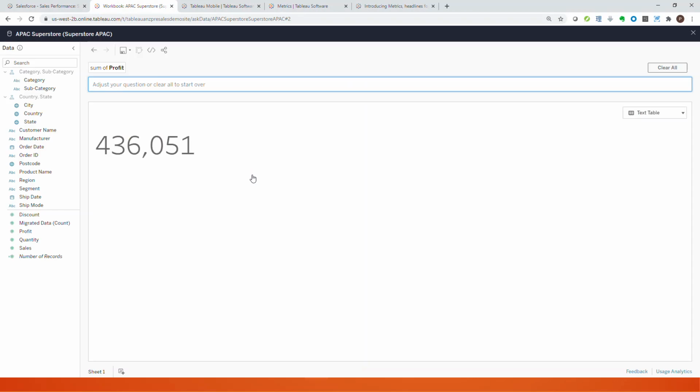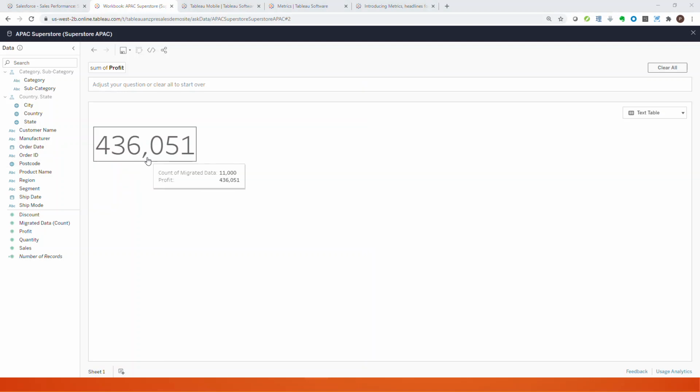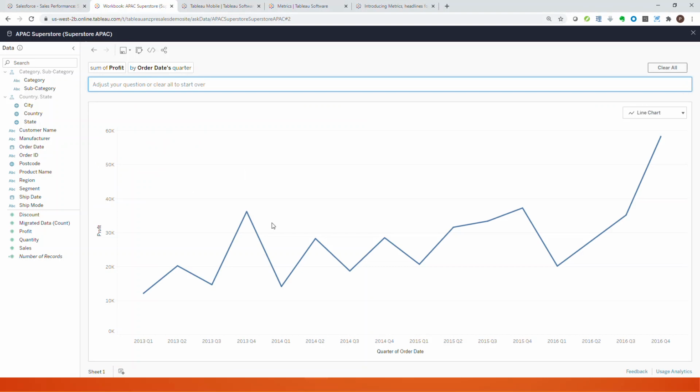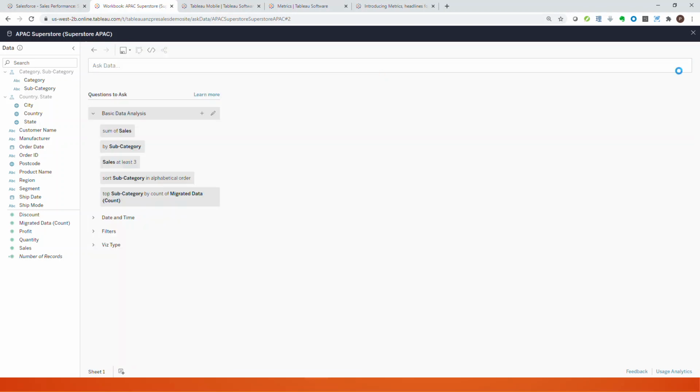By asking just this, what we call a natural language question, Tableau replaces it with an analytics expression, which is the sum of profit. And I get back our answer. So let's break it down further. I want to know how our profit is doing by quarter. Now we translate that question into a line chart, and I have the representation of my profit by quarter.